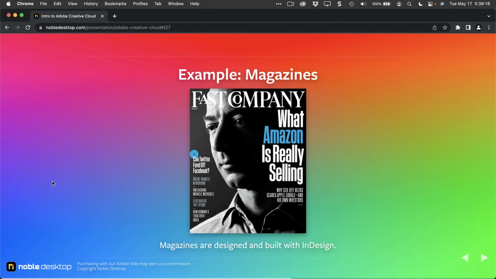Magazines. Again, covers of magazines, interior spreads of magazines. You know, the cover is just one page, but all of those dozens and dozens, tens and tens of pages, hundreds of pages potentially, depending on the magazine, all those pages inside, they need to be designed. So InDesign is the place to do that.